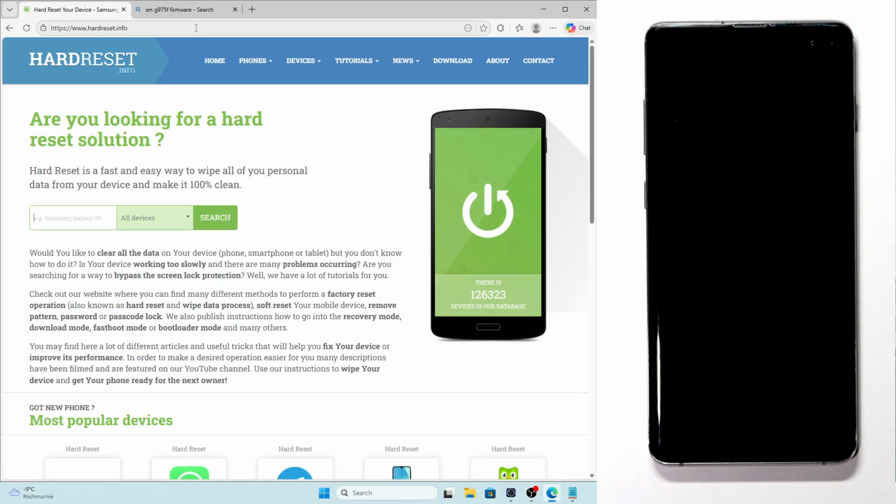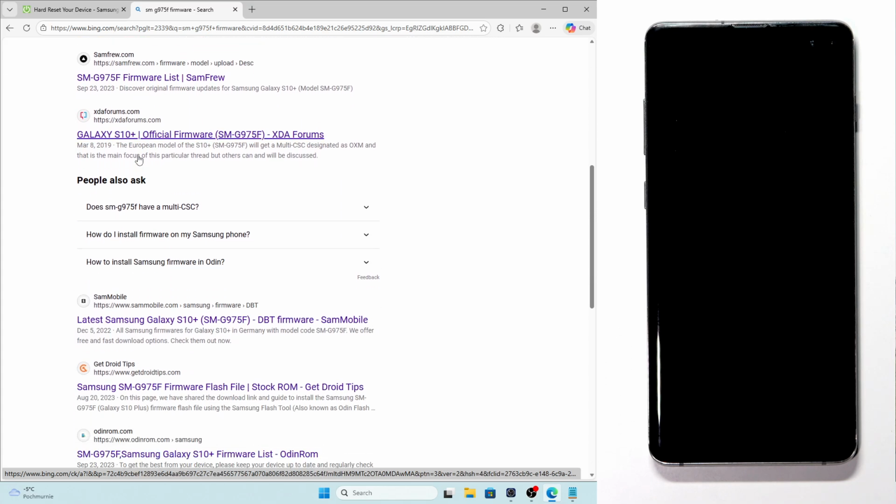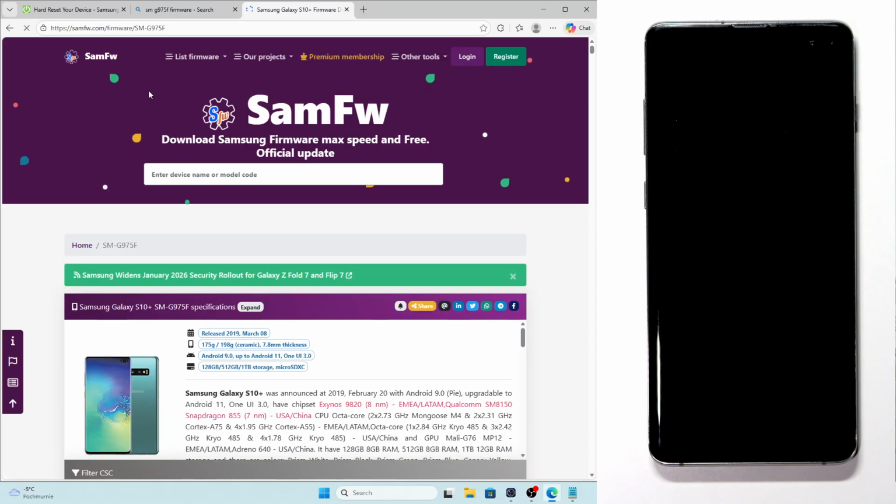Okay, then open up a new tab, type SM-G975F firmware. In my case, I'm going to use that page, samfw.com, but as you scroll down, you can see more pages. In my case, this simply works in the best way.